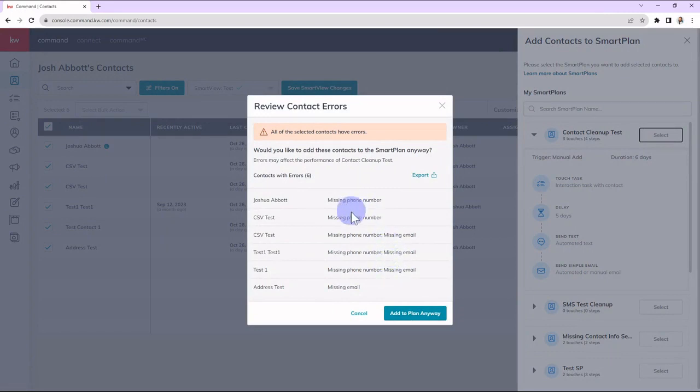Now, right here, we can see, hey, we're missing phone numbers, we're missing emails on some of these, and actually I have 3 of them that don't have phone numbers or emails. That is exactly what we're looking for. Those contacts in particular should have been removed, or I should have manually reached out to try to figure out if I can get contact information for those individuals, because it doesn't do me any good to add them to a communication-based smart plan when I don't have any address information to send information to.